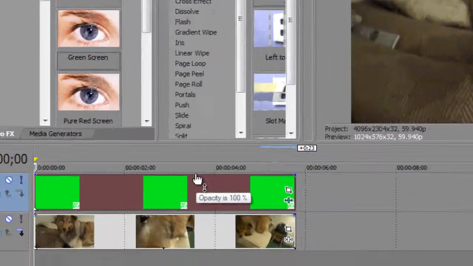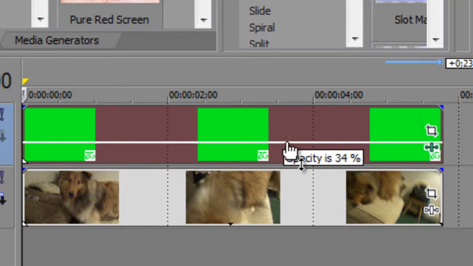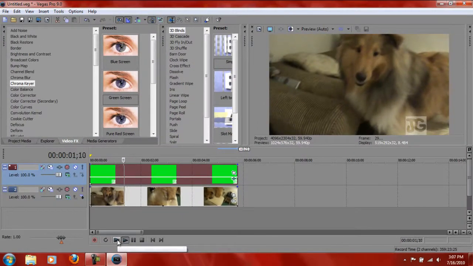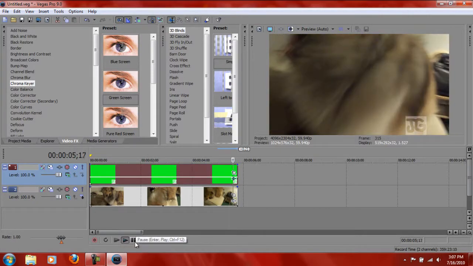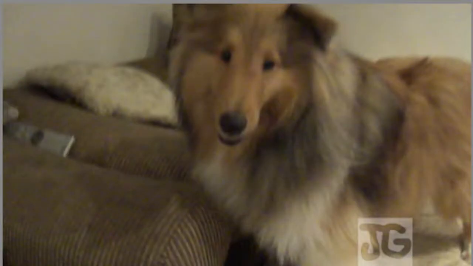Now, just like you did last time, drag the opacity down until you like what you have. Okay. And that's how you do it with pictures and with text.